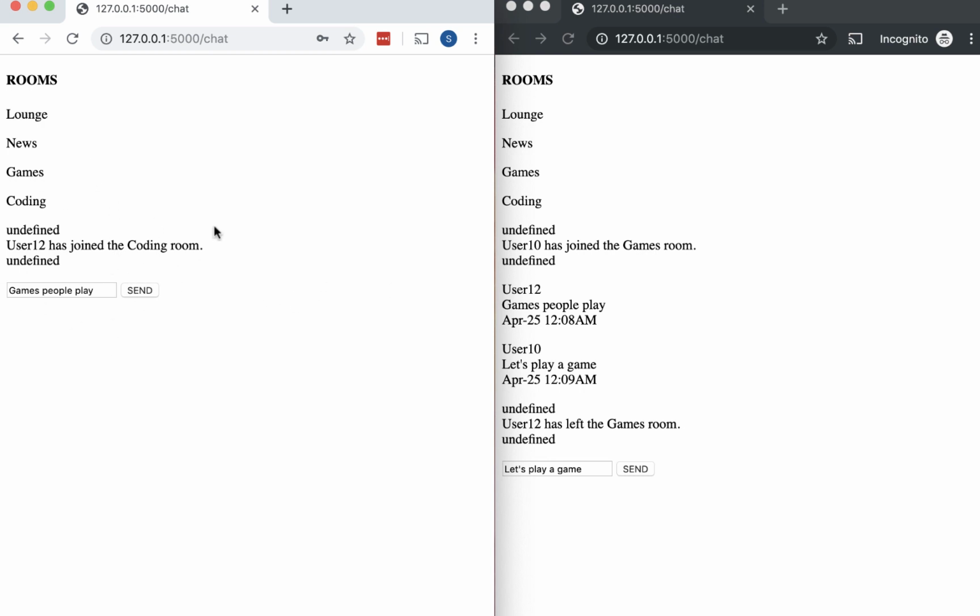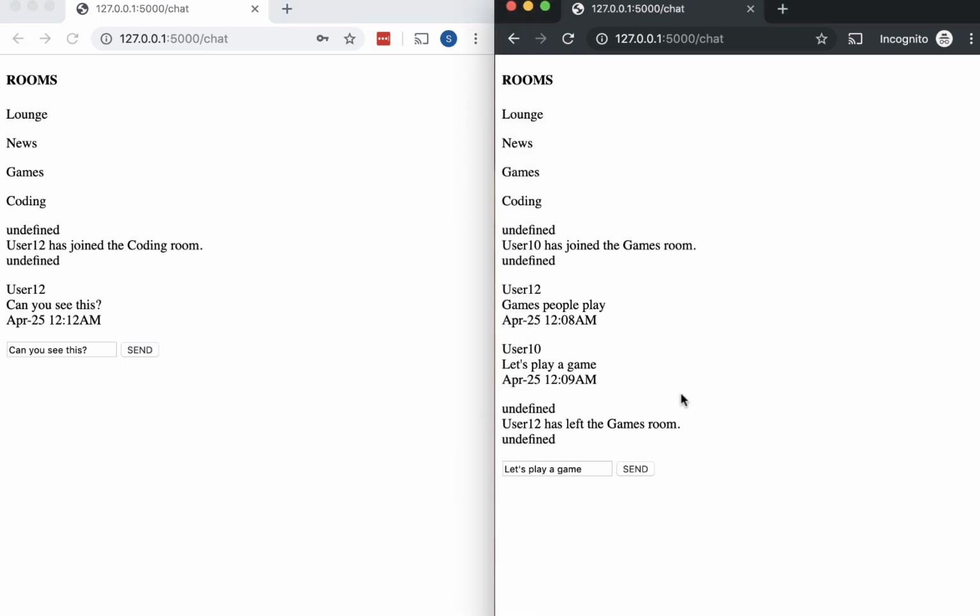This user in this window is in the coding room and this user is in the games room. So by design, if I send a message in the coding room, someone in the games room should not be able to see the messages and vice versa. Let's test this out. Can you see this? As we expected, since they are in 2 different rooms, this user will not see the message which someone else has typed in another room. So let's try it out here also. Is anyone there? And no one is there.